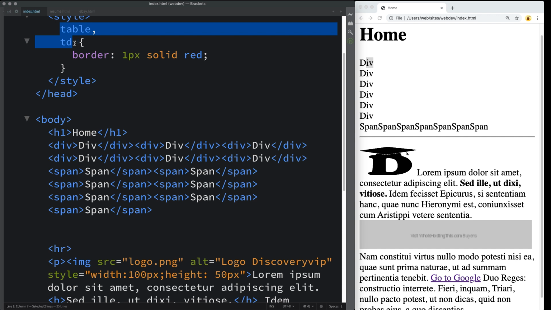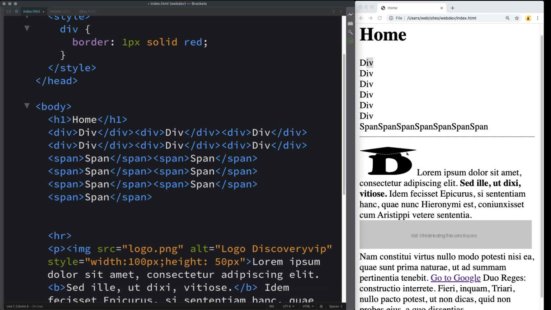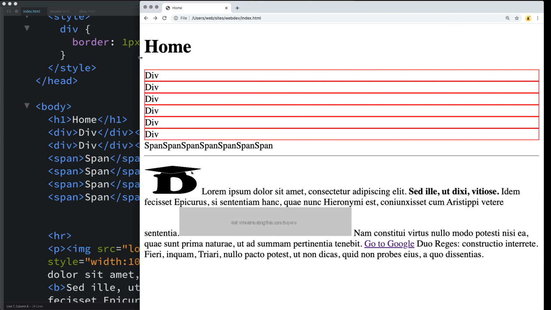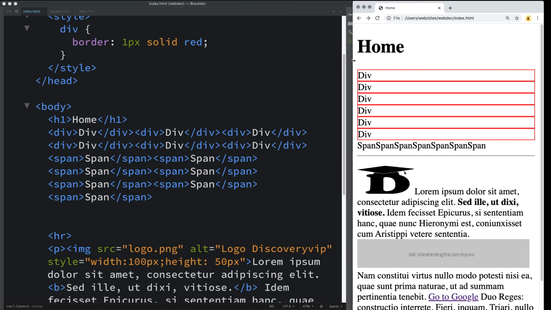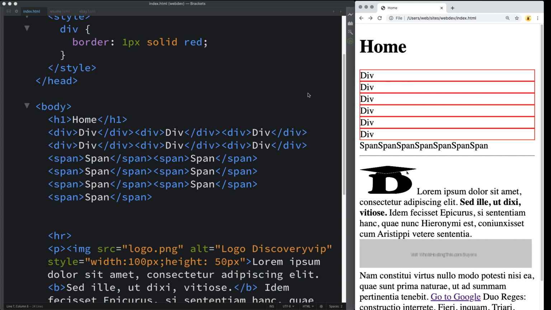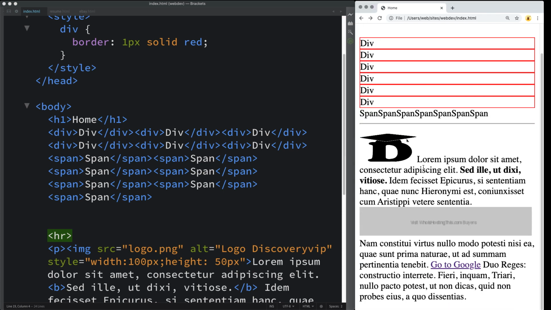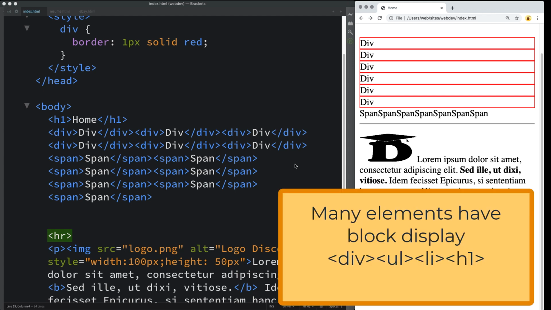I'm also going to apply some styling to the div. So I'm going to update the table styling to be the div styling so you can see where the borders are for the divs. And the divs essentially take up that full block of content. So even if you expand the size of the page, it's taking up that full block. They take up the full width, so paragraphs are also blocks.